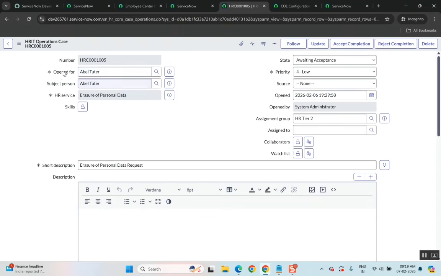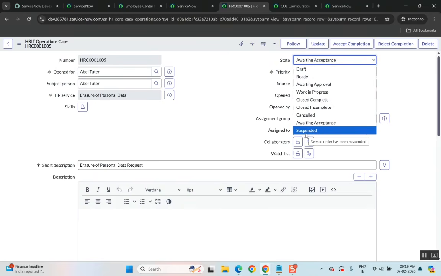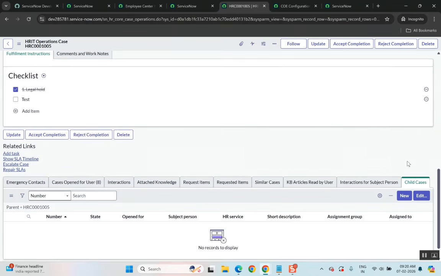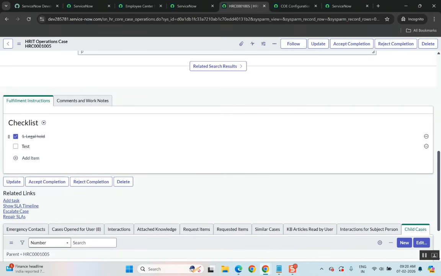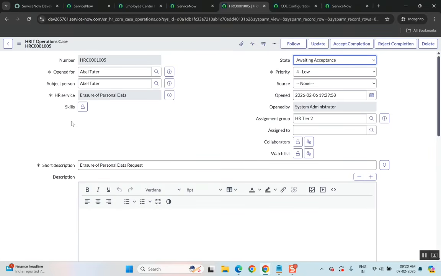But here we have to remember these two, and this collaboration and that suspended one. From an interview perspective, you have to remember these things, because these things we won't see in any other forms. They may ask what this is in a case form, and this accept completion, reject completion. These are the things you have to remember here. You will get more idea of this checklist once we complete all our topics. If you complete HR service, we will get all the knowledge, because that is the main topic in our course.